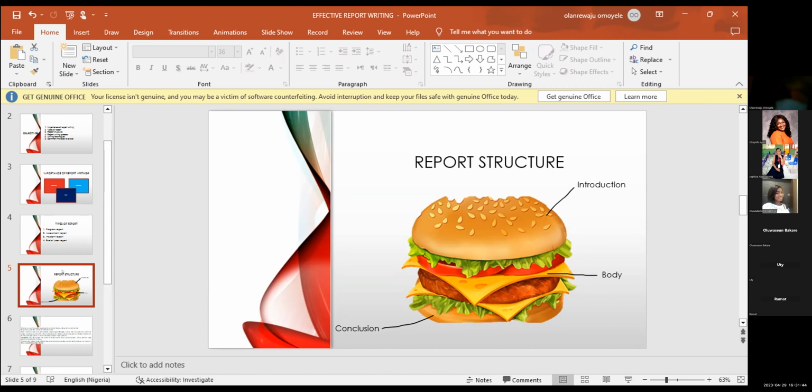So the parent reads the nice introduction, goes to the main thing that you're trying to let them know about their child, and ends with a nice conclusion. We all know how it is when we eat a burger, right? Your first bite will be that bread, followed by the main thing and then the bread. That's how it is. So let's always be in that format, in that manner.